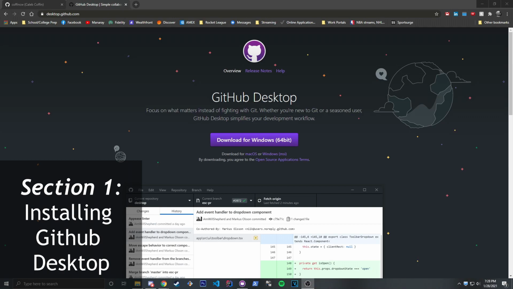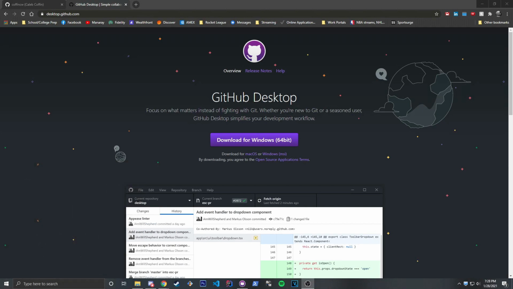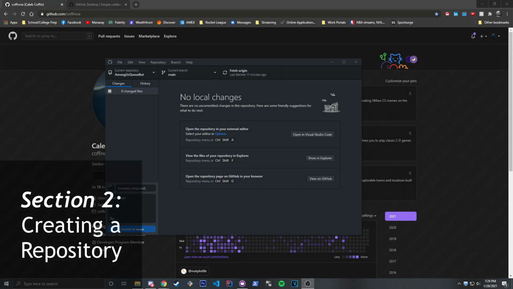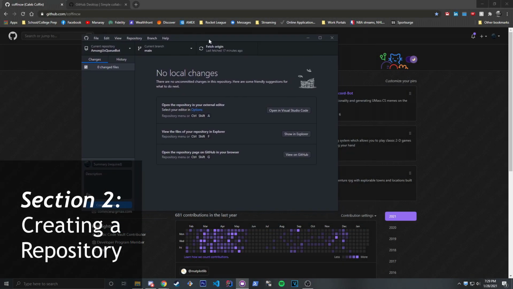You can do that by just going to desktop.github.com. I'll leave a link in the description if you want to check it out there. Now that you've installed GitHub Desktop, as you can see, I have it open right here.